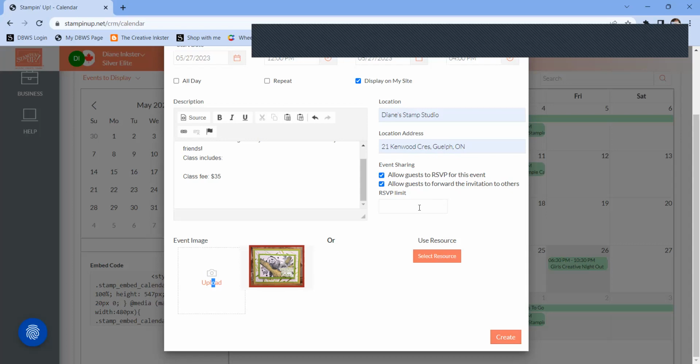And I think there's a maximum here for forwarding because people for a RSVP limit so that you don't end up with 50 people. If 50 people signed up for my class, I'd be overjoyed. So, if you only have space for 5 or 4, you want to make sure that you put a limit in there. And you can add the one image.